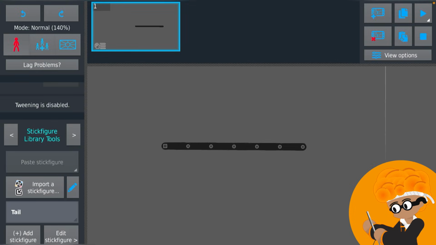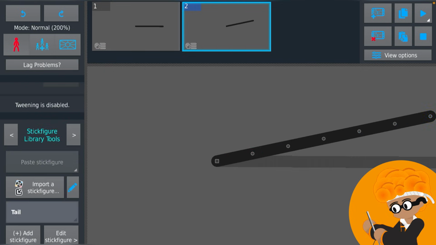So let's do an example without follow through. Let's just have this thing wave in the air. Add our keyframes here.